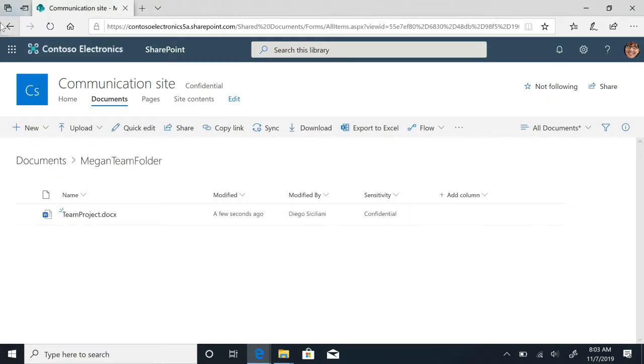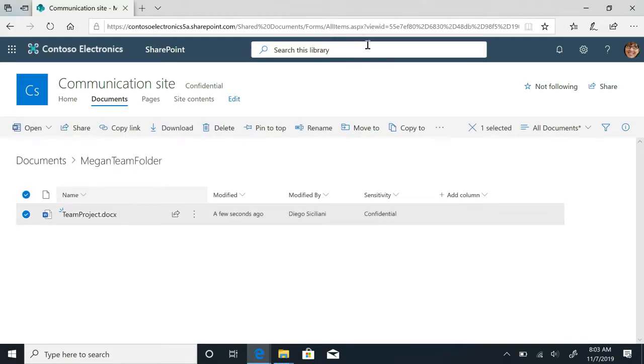Great. So now, let's say at this point Megan wants to take that document and store it again on her desktop, or anybody on her team wants to download that document and store it on their desktop. If we go ahead and download the document from SharePoint Online, oops, sorry. Yep.